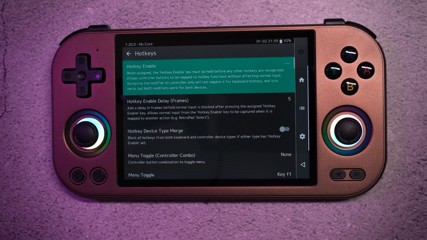Hotkeys allows you to use a key combination in order to do various different things that aren't game related, but they are emulator related. There's a few of these that I like to set up. The menu toggle on this is already done. So the first hotkey that we want to set up is the actual hotkey enable, and we're going to use the select button for that.